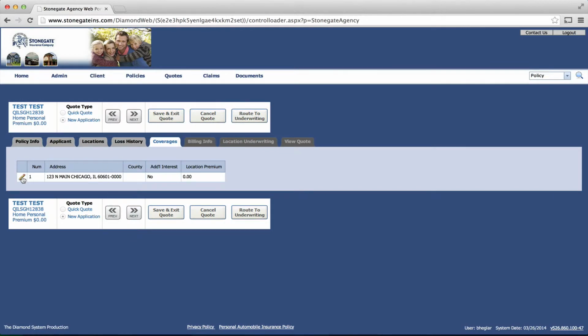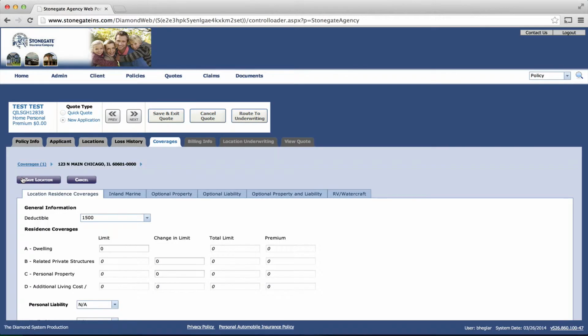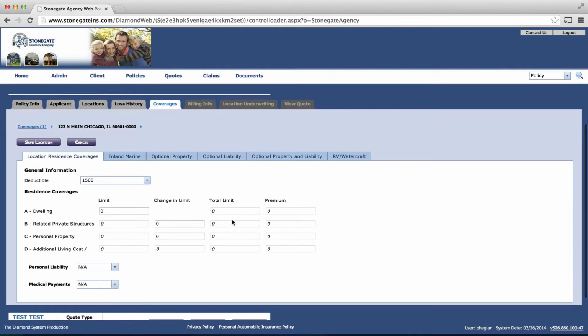Now, to enter the coverages, you will need to click the pencil next to the address. This is where you'll be given the option to enter in your various coverage limits. Deductibles actually start, though 500 is displayed, they start at 1,000 and our maximum deductible is 2,500. Select your deductible and then put your dwelling limit.